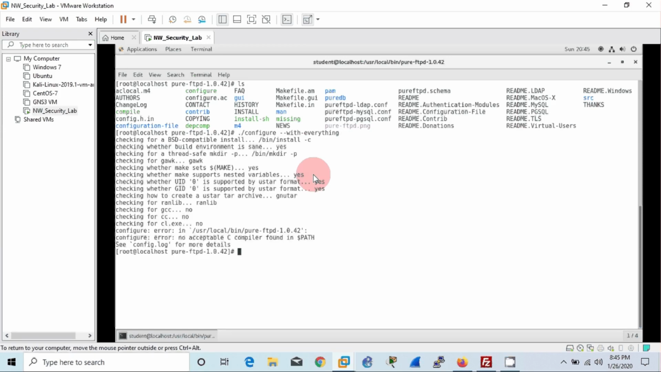Sometimes you may encounter this kind of error. That's because of the unavailability of a C compiler. So now let's install the C compiler using this command, yum -y install gcc c++.